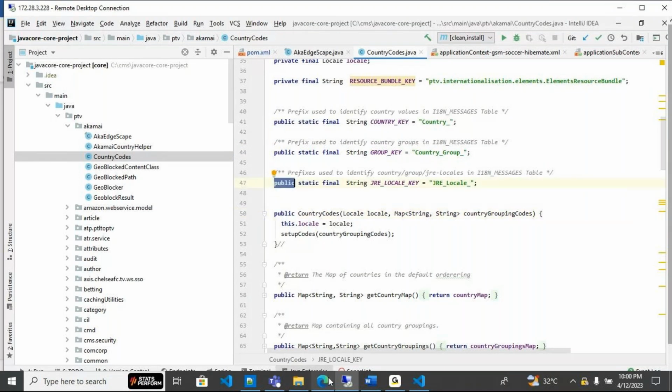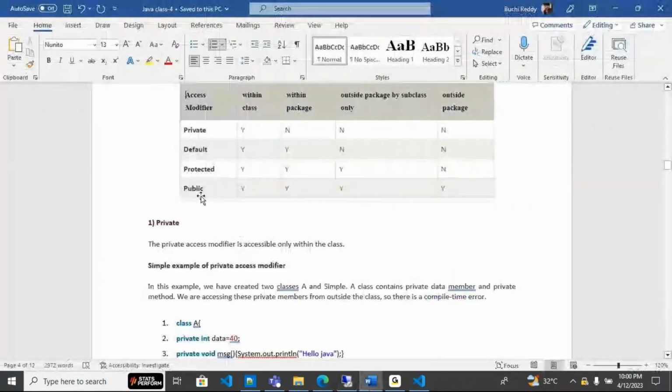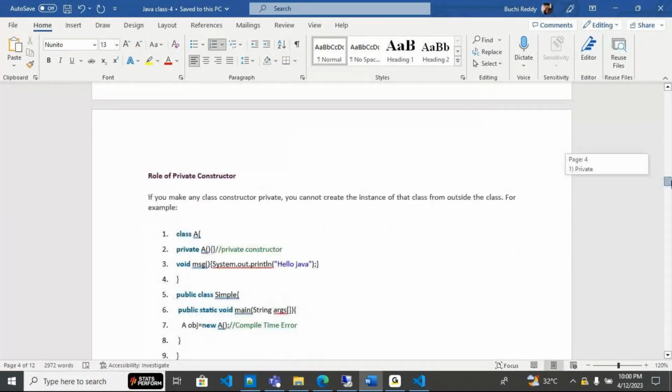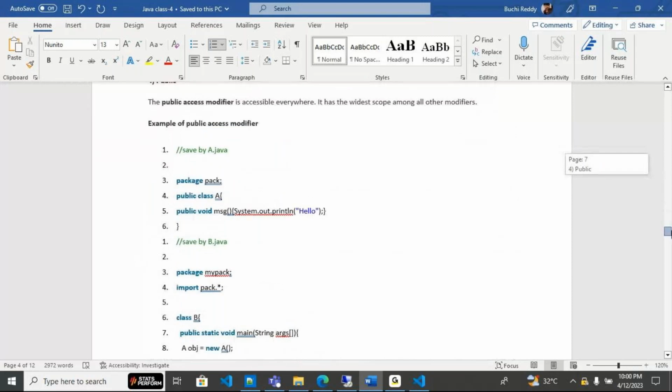Up to now we have discussed access modifiers. One more thing we need to discuss is static.